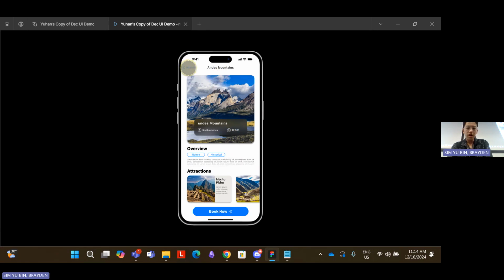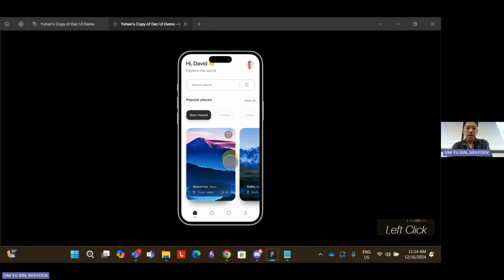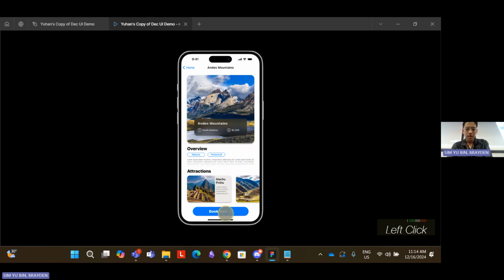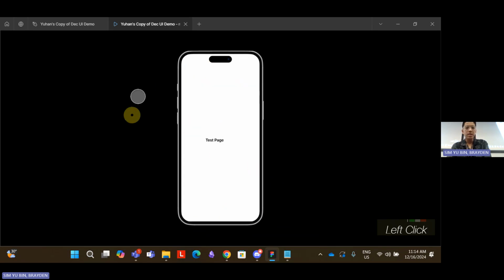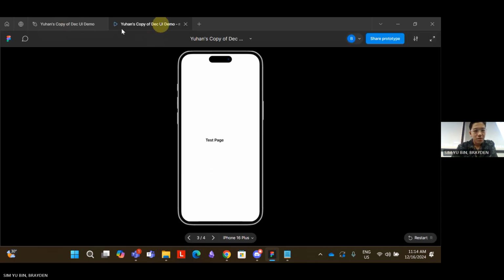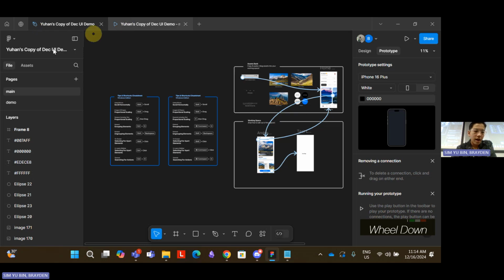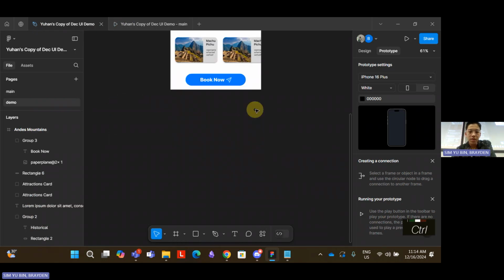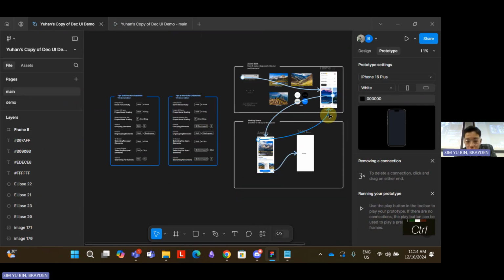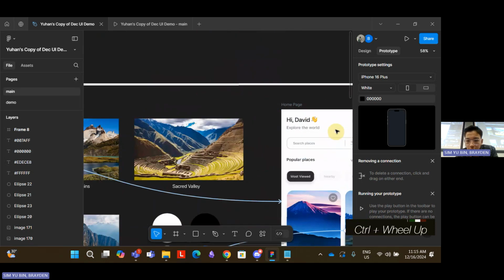So for example, if I want to go back to home, I can just press the back button to go back here. And now if users want to book it, we can just tap book now. And you can see we arrive on this test page, which I was too lazy to make. As for how to make this interactivity, let me just show you with my home page here in our assets.